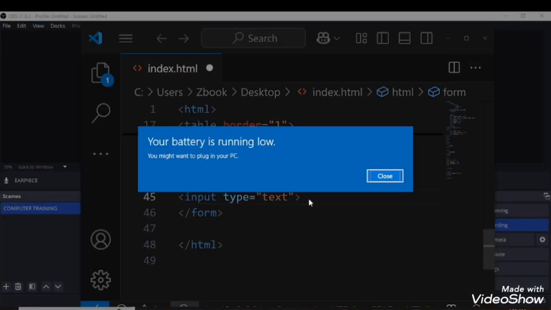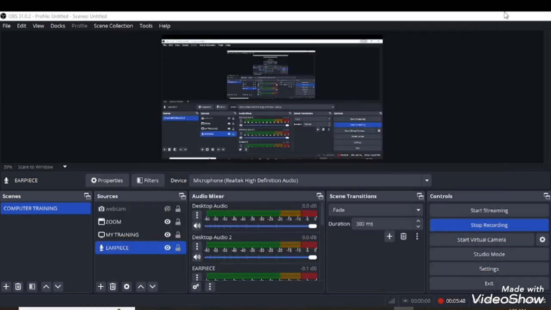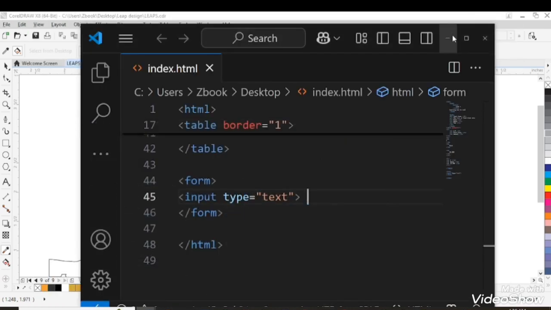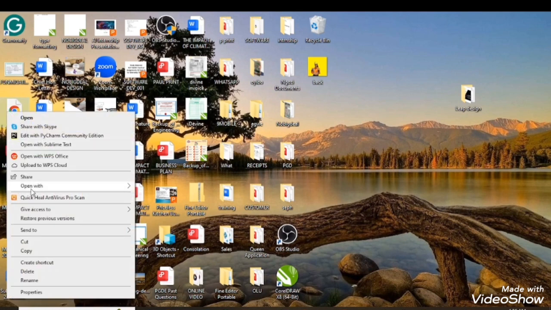This thing is not charging. Okay, sorry. So if you save this thing now and run it, let's see the result. I did not put any content because I want you to see what will be showing. I want to open the. So I'll open with Chrome.